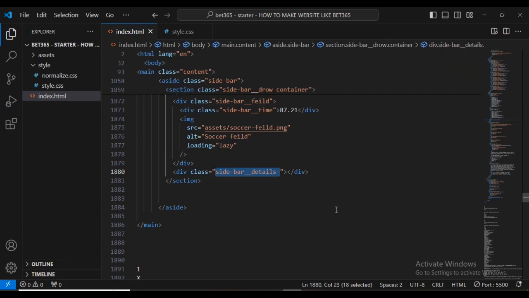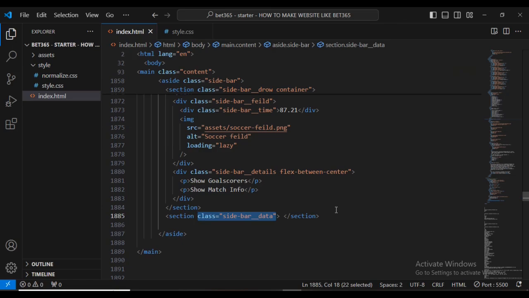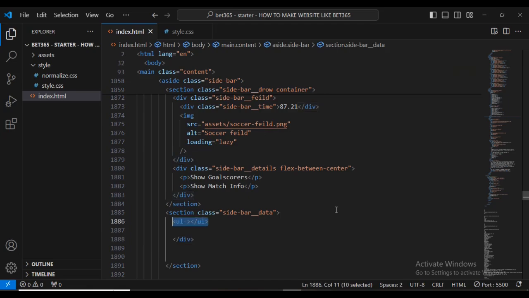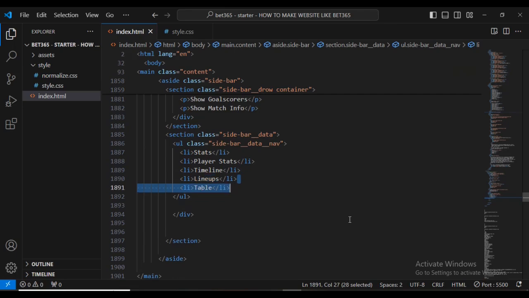Then I'm going to add a div with class name sidebar_details, then flex between center. Then I'm going to add paragraphs, two paragraphs. Then I'm going to create another section outside called sidebar_data. Then in this one I'm going to add an unordered list with class name sidebar-data-nav. Then I'm going to put in some list items: first, second, third, fourth, and the fifth list item. So these are the list items that I've got there, as you can see.